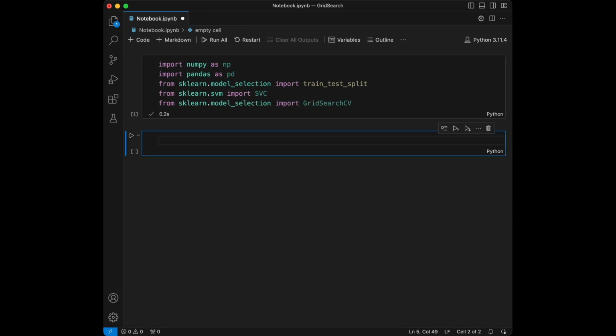Here it is. Alright, I just imported the libraries that we will need for this tutorial. We have NumPy for numerical operations, pandas for data manipulation, and some modules from scikit-learn for machine learning. Let's create a synthetic dataset for demonstration.